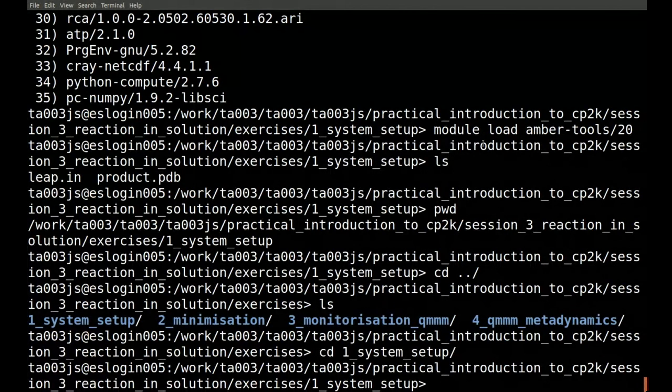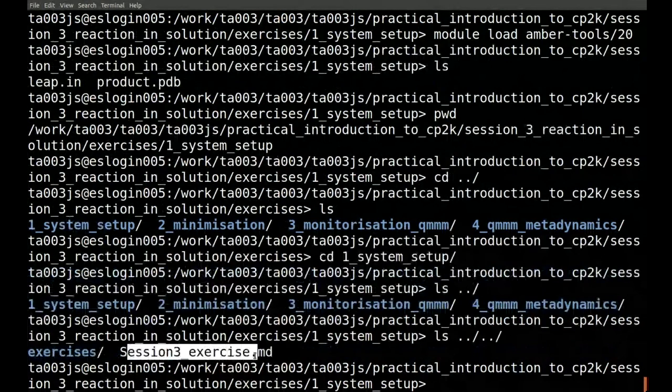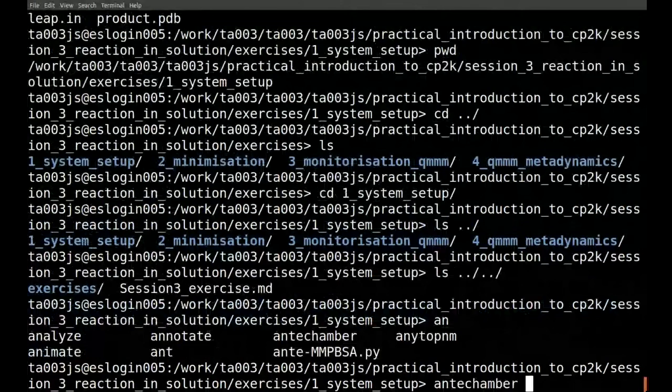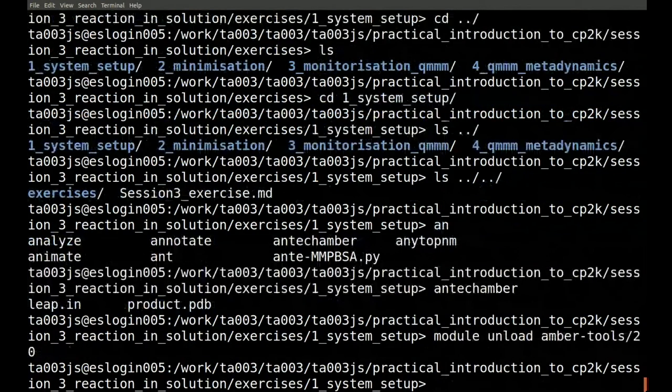I believe the link is in the exercise file, 2 directories up from there. So with Antechamber, we want to generate a topology. The way we do this is by running the following command, Antechamber. Very quickly, just to show that it is part of Amber Tools, when I autocomplete, it autocompletes to Antechamber. However, if I unload Amber Tools and then try to autocomplete Antechamber, it doesn't find anything.